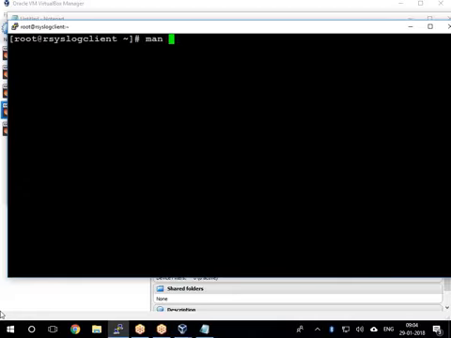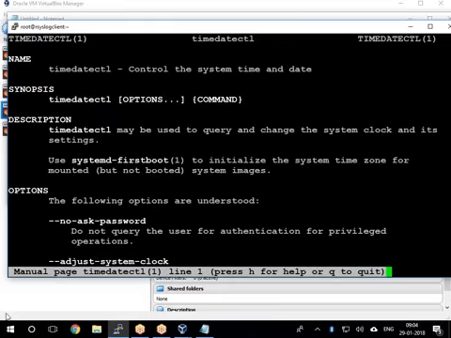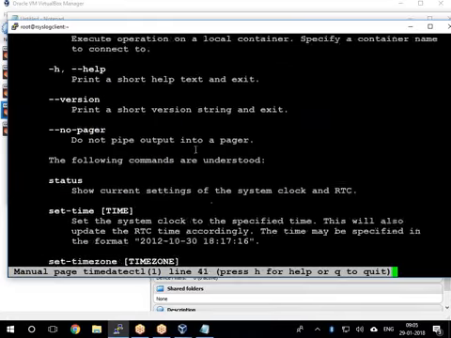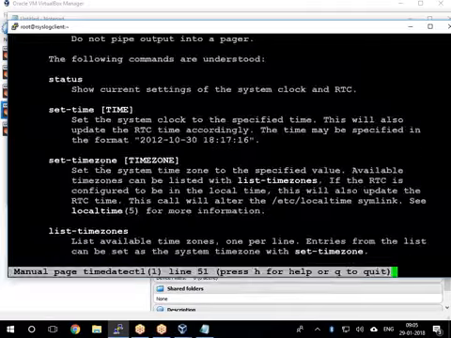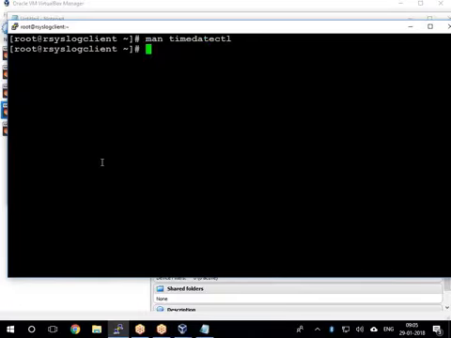Man timedatectl. See, it contains how to set date and time zone using timedatectl. Then we have the date command. It is a very important command.